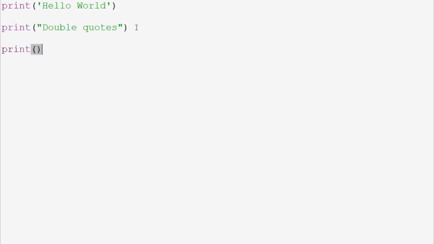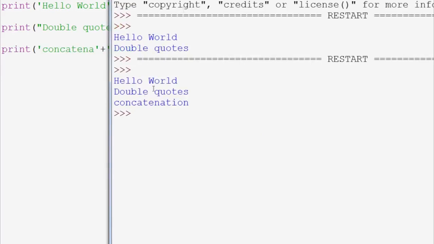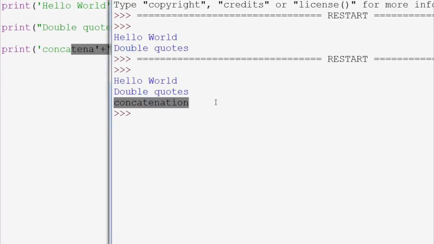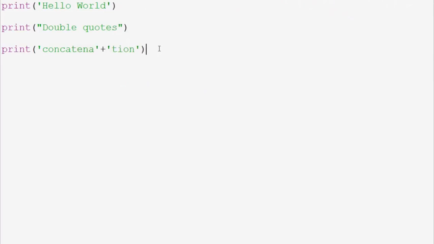The other thing that we can do is something like this. We can say print, and then we can do what's known as concatenation. So we can do something like this, concatenate, plus, and then tion, so for concatenation. What concatenation is going to do is add these two things together. Now there's two ways that you can put things together. This is the first, with this plus sign. So we can save and run that again, and we see that concatenation actually put these two things together. So it looks like it's all one, but obviously in the program it was not.